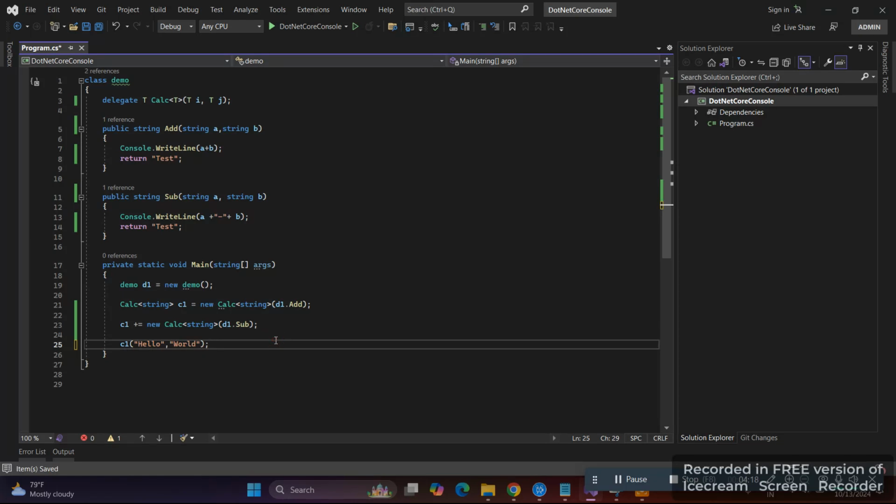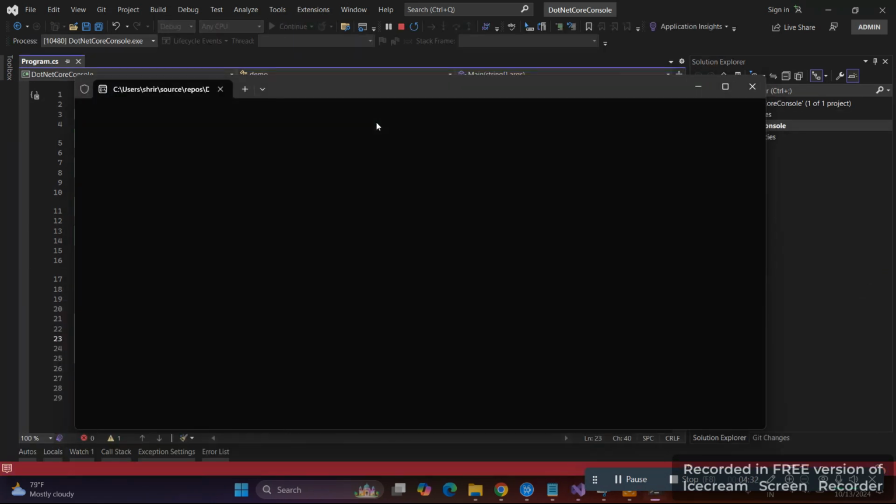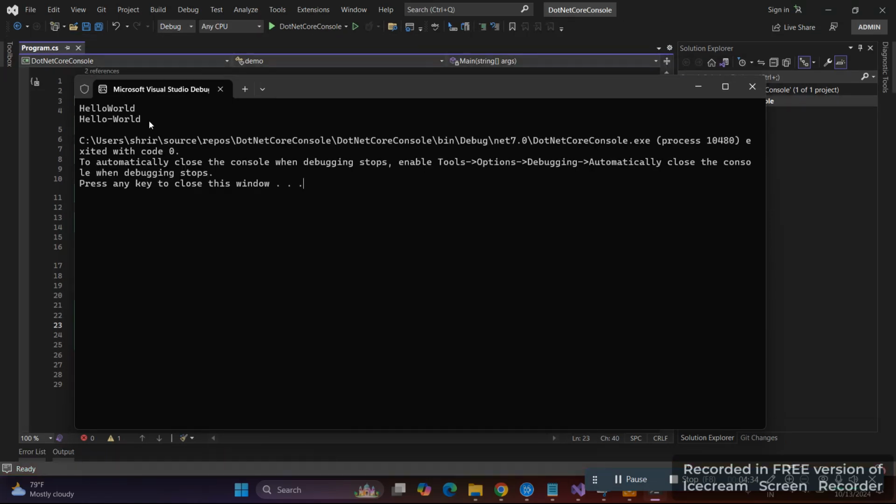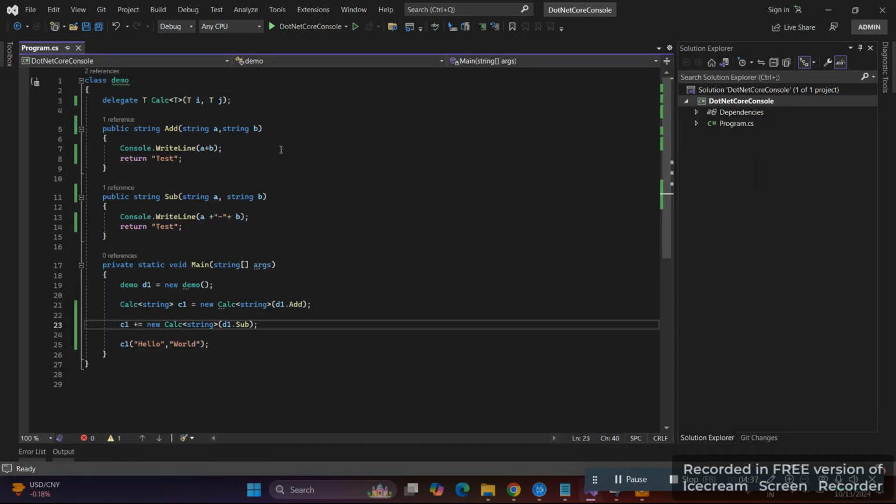I'm just passing hello and world. The expected output should be: the first one should return hello world and the second one should return hello minus world. Let's see whether we are getting the expected output. Yes, we are getting the expected output. So this is the benefit of using a generic delegate. By using a generic delegate, we no need to specify the type. We can use just a generic type and we can pass any kind of parameter while creating the object. So that's the benefit of using generic delegates.